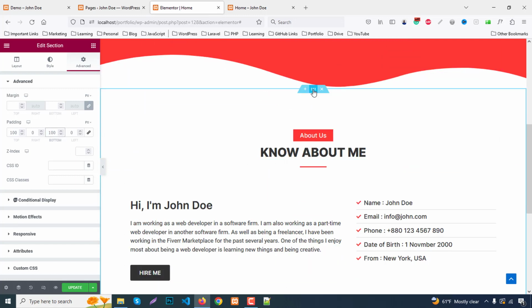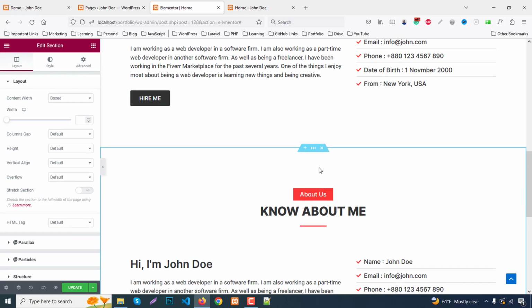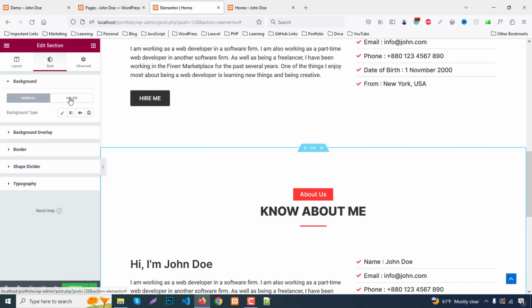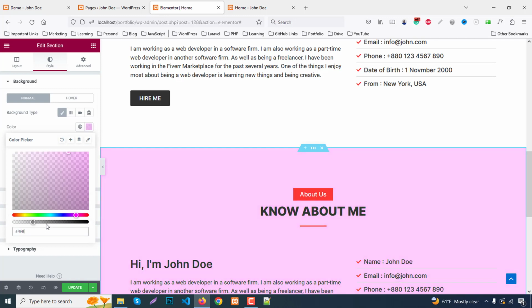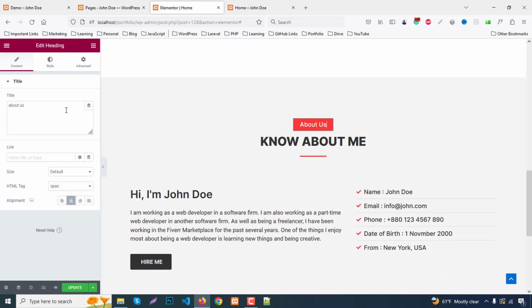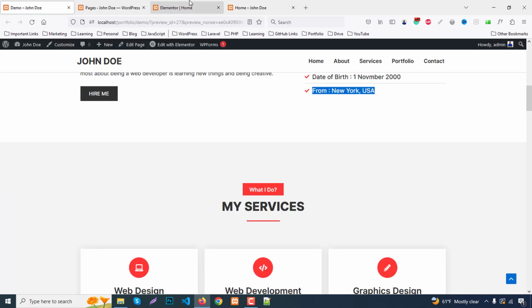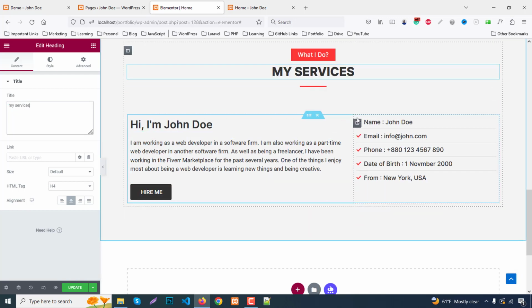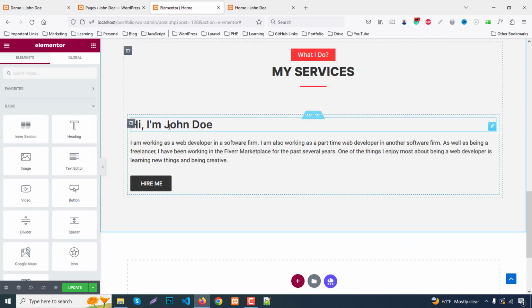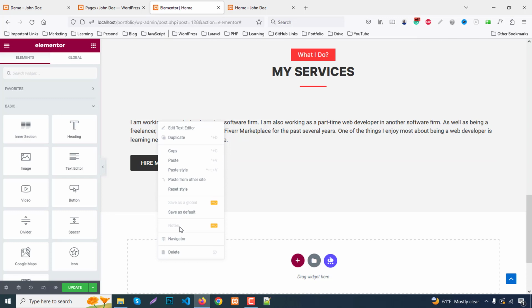Okay. Now we can just right click these 6 icons and duplicate. So we have a new section. In the first section we can go to style, background. You can choose background color like #F4F4F4. That's fine. Here we can choose text for our services, which text here: what I do. Then click here, my services. That's fine. So we can remove this column and remove that data from here.